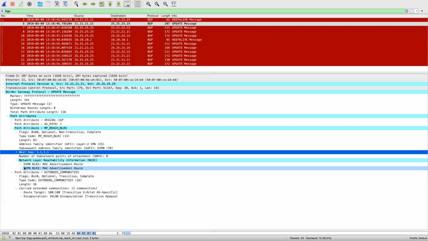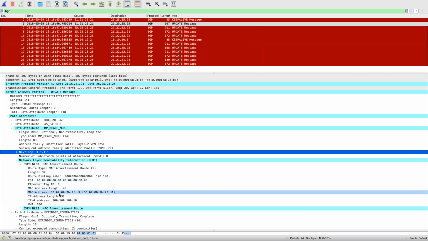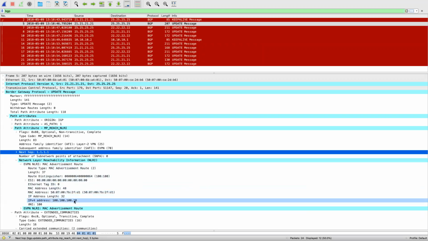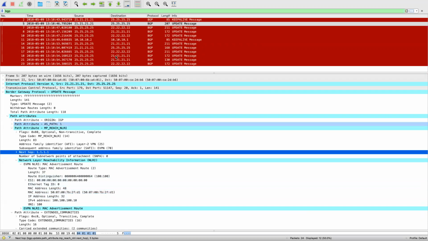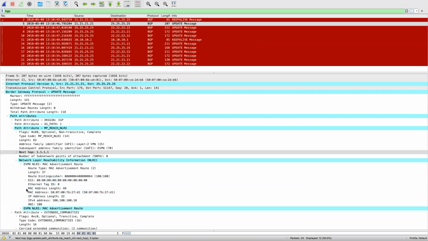But if you see the other MAC advertisement route, this MAC is there and the IP address, the ARP, is also there. Basically the IP associated with this MAC, which is nothing but ARP, right? So this is an ARP update, which has a MAC and IP combination. So this is the ARP update.